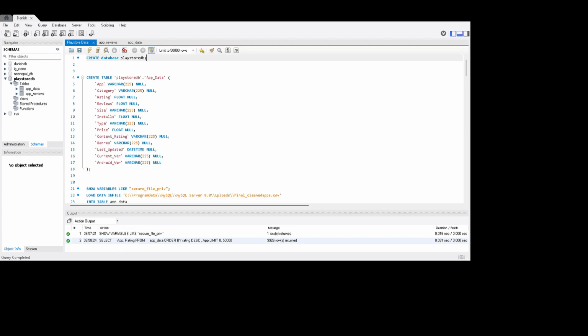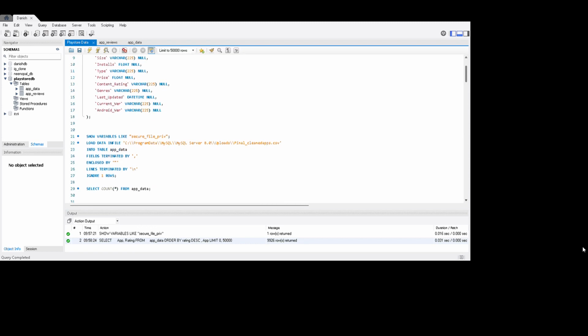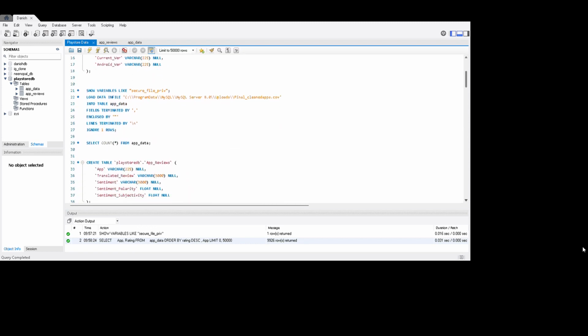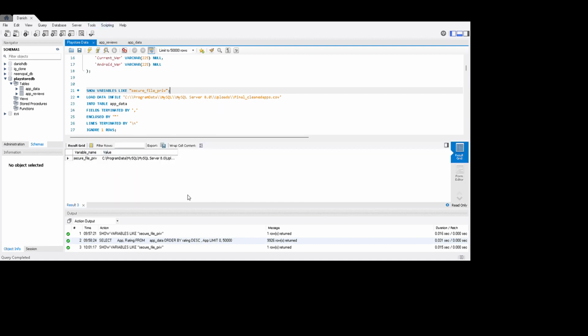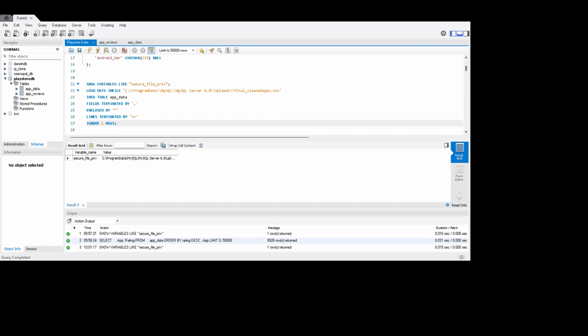The show variables like secure_file_priv query gives us the default location of MySQL in the C folder. After finding this location, we have copy-pasted both CSV files in this location, and then using the LOAD DATA INFILE query in MySQL, we have loaded all the rows into the required table. We have done the same for the second CSV file by creating another table and relevant columns.